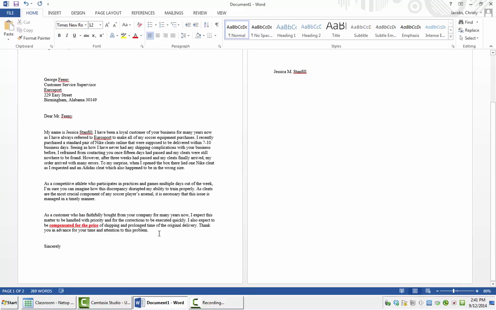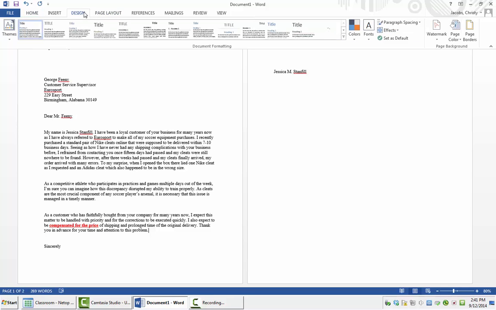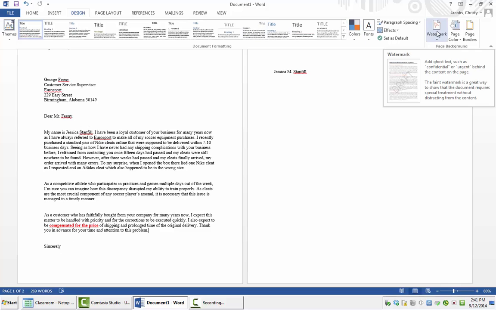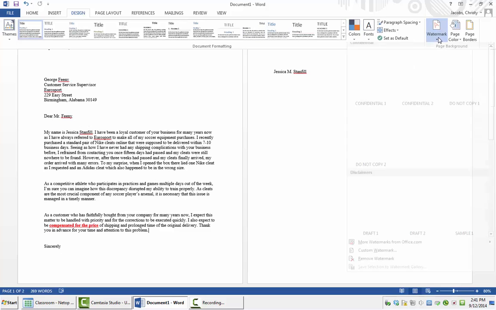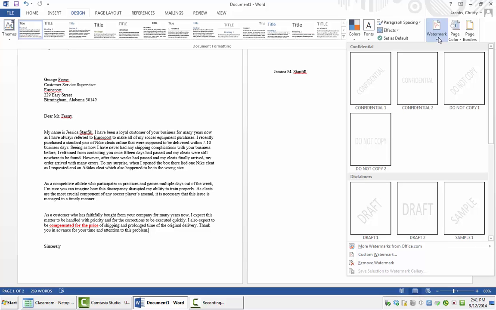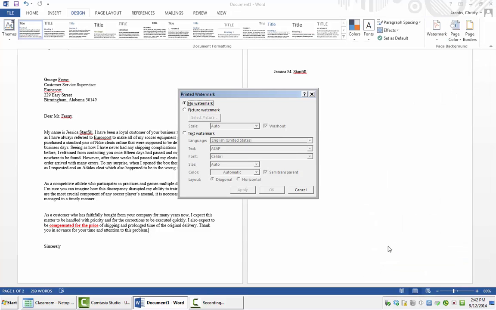To add a watermark to the page, select the Design tab at the top of the page. On the far right side of the page, above the category Page Background, is an option for watermark. Click on the watermark symbol and scroll down to the Custom Watermark option. From here, click on the circle beside Text Watermark and type in the word Priority. After this, click on the Apply button and exit out of the watermark screen.